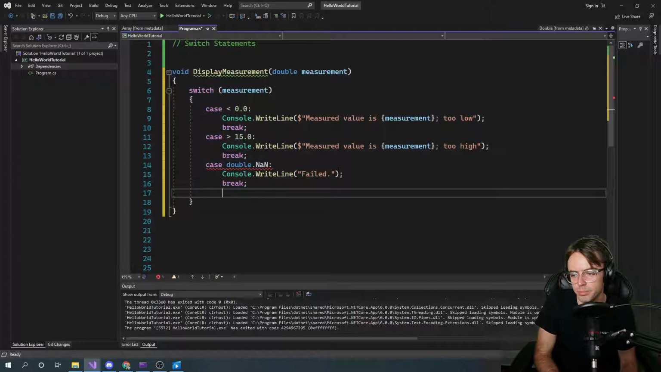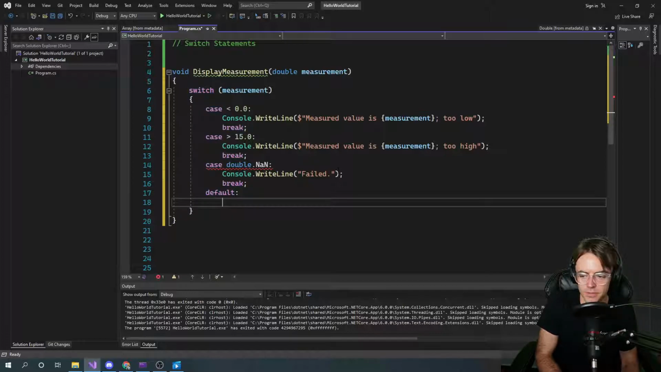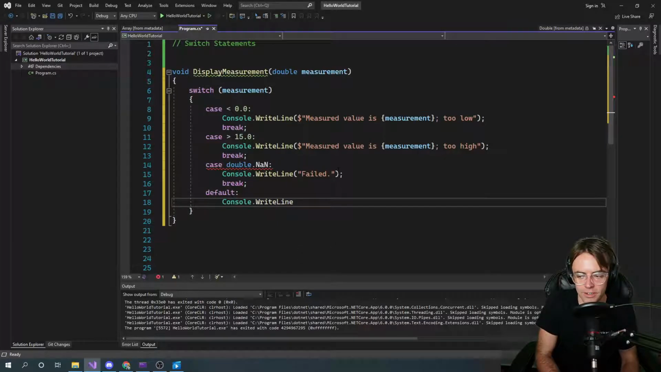And of course, we need a break. And the last one is going to be default. And default is basically, I don't know, there was nothing that you passed in that actually satisfies any of these cases, so I'm just going to default to this one.